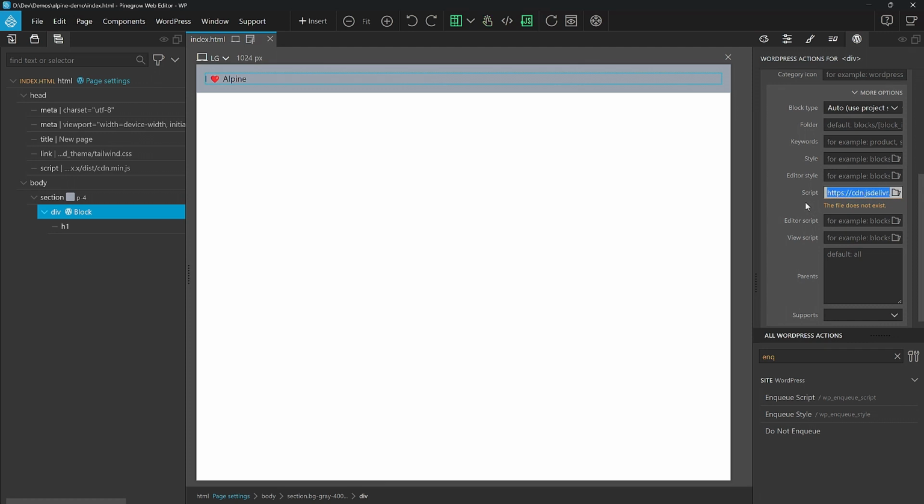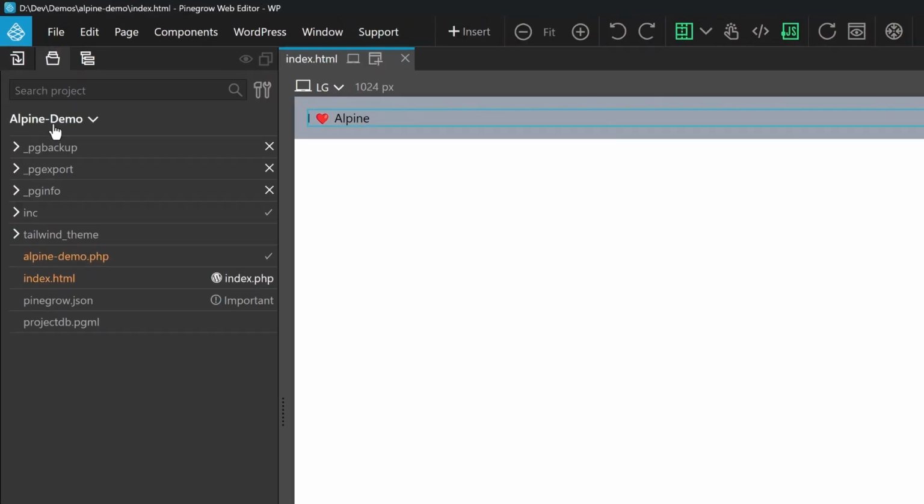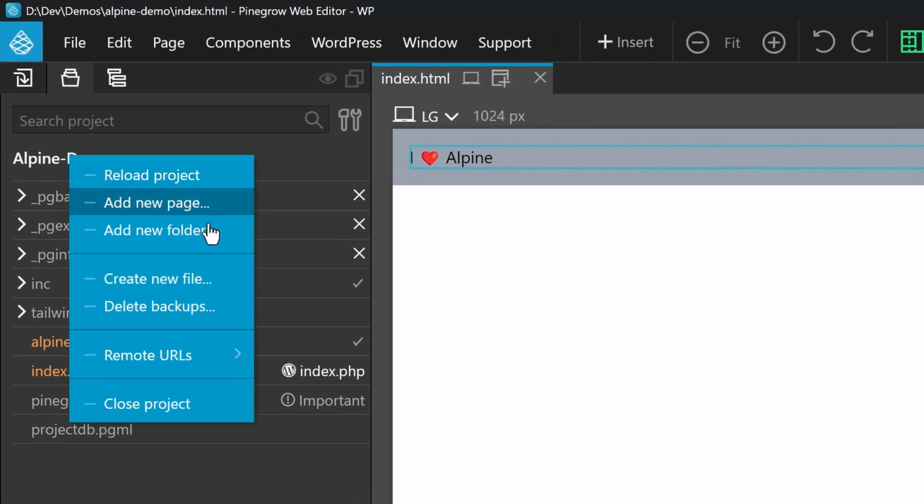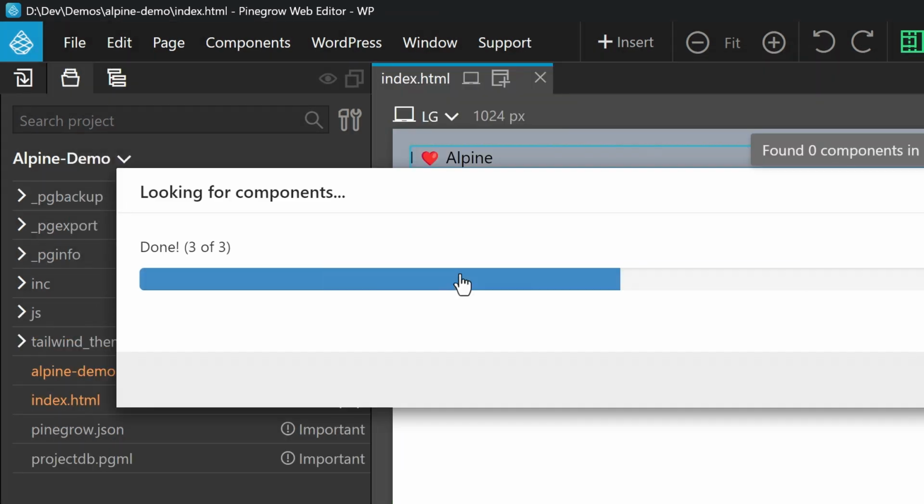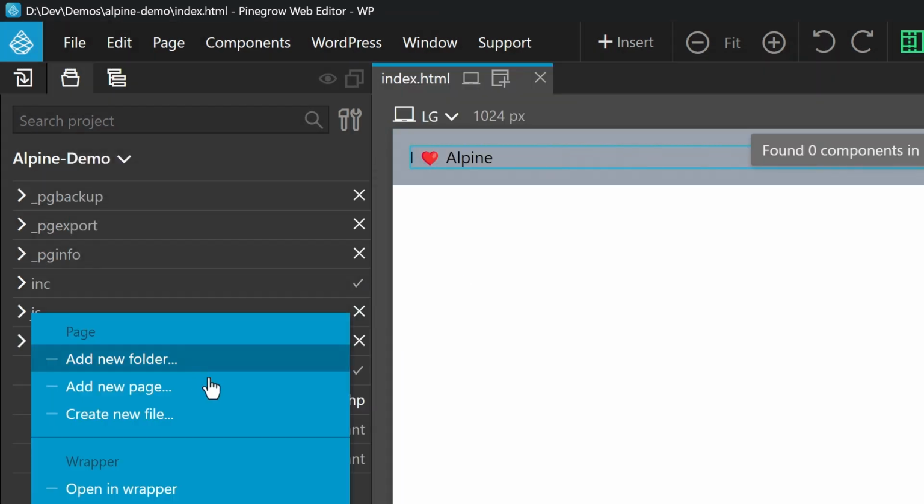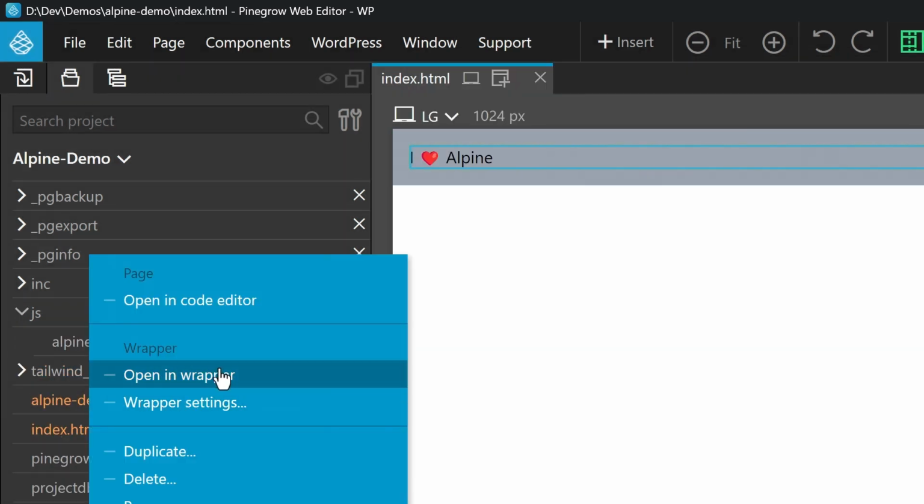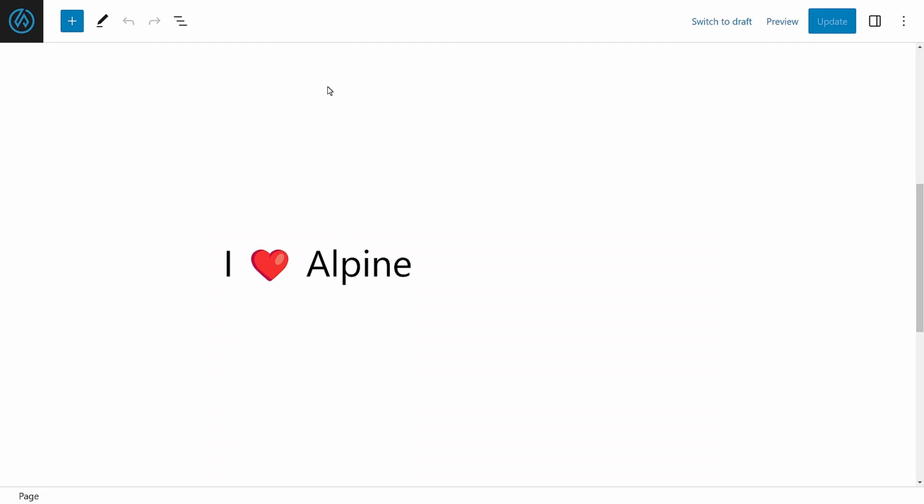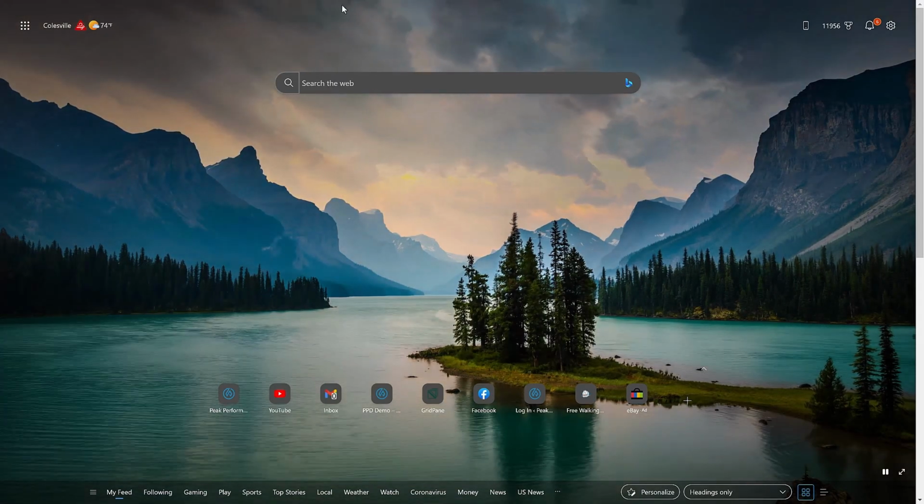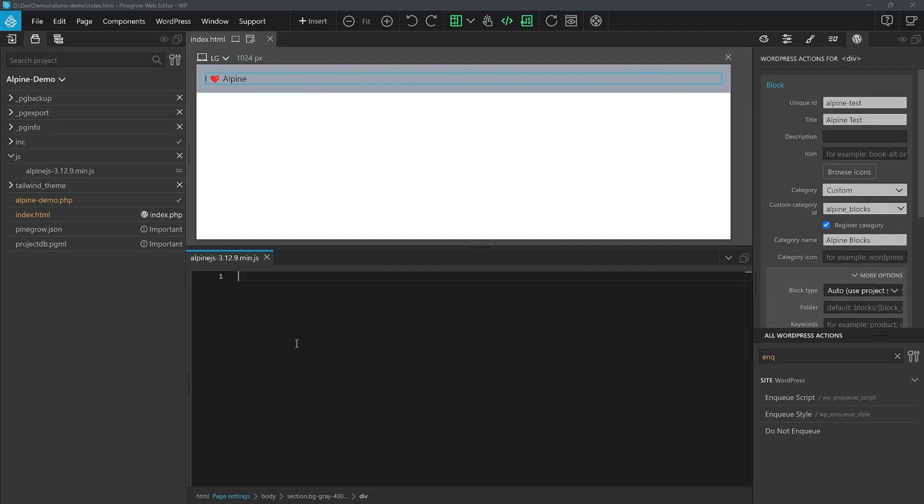First thing I'm going to do is just copy this URL. Now I'll come over to our projects. I'm going to make a folder called JS to hold some JavaScript. And we'll make a new file inside there. And I'll call this Alpine.js-3.12.0.min.js. And I will open this in the code editor. Now I'll come over and I will open that URL. And we're going to copy that JavaScript into here.